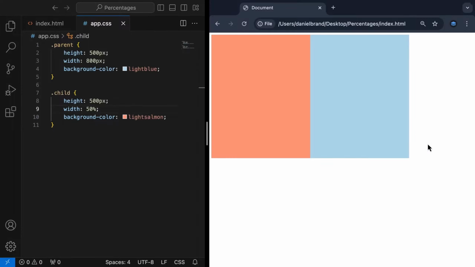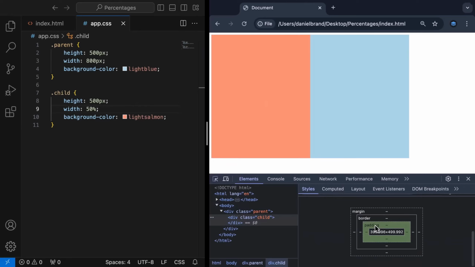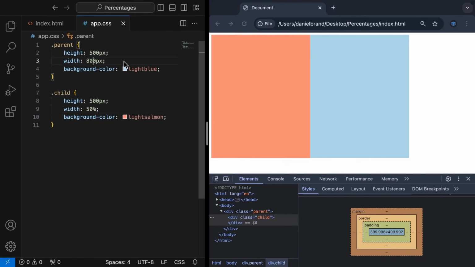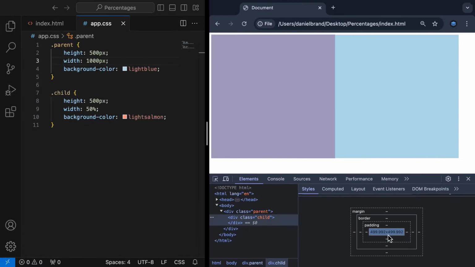Let's check this out inside DevTools. I'll select the child element, and on the box model, you can see it's 400 pixels wide. Now here's where the magic happens. If I change the parent width, let's now make it 1000 pixels, the width of the child will still be 50%. So let's refresh. You can see now that the width of the child has gone to 500 pixels. That is, the child width is directly proportional to the parent width.